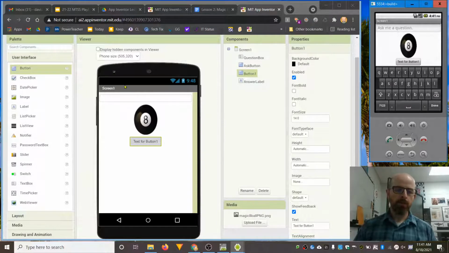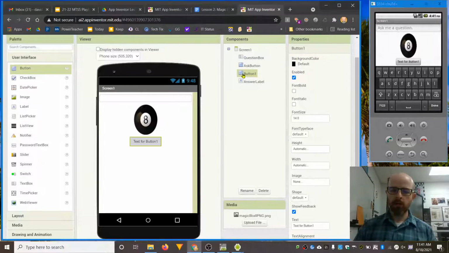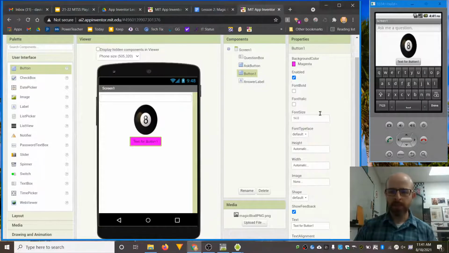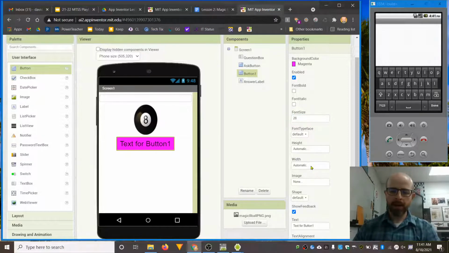Okay, so you have your viewer that helps you lay things out. You have your components panel, which tells you everything that's in your app. And then you have the properties, which every component has different properties. These are the properties for button 1. These are the properties for my question box, my ask button, my button 1. I can change the properties. So I can change the background color of button 1 to be magenta. I can change the font size to be bigger. And I can change the width to fill my screen, fill parent, right?